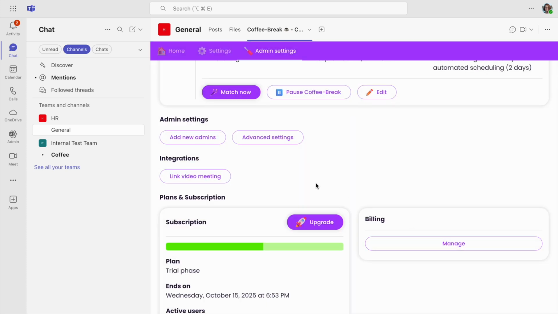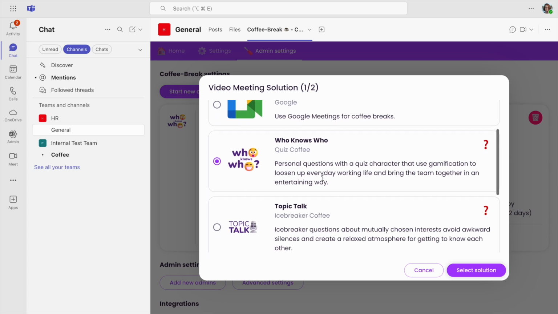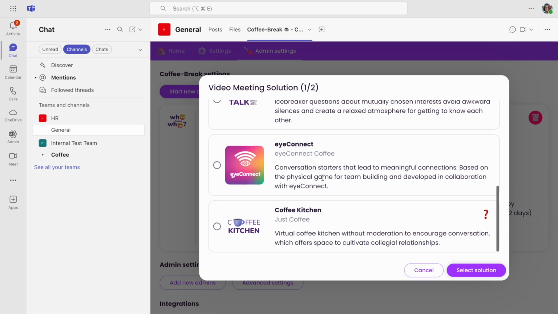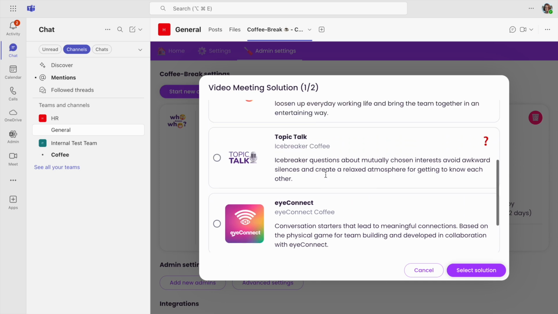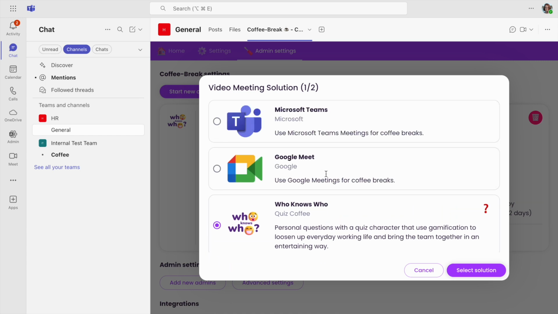Back to the configuration. In the first step, you can select the video solution and a boost for the coffee breaks. If you use Crewting Meet, you can use the boost to add a quiz or icebreaker questions to the coffee breaks, for example. The individual boosts are explained in separate videos. Select the desired setting in the first configuration step. You can only select Microsoft Teams or Google Meet if the corresponding integration has been activated beforehand.